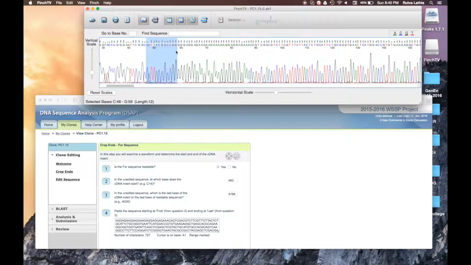Cat, tac, GG, CC, and then a run of G's. Your sequence starts exactly after this little run of G's at this A. Down here you can see what base number it is, and I write it in here, A63. In the unedited sequence, which is the last base.